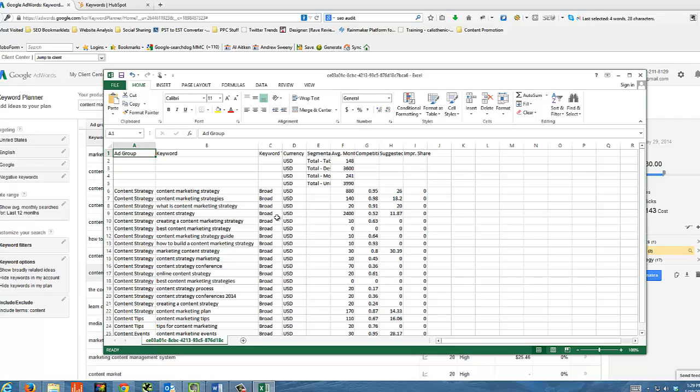In the next few videos, we're going to show you how to use some different tools to start adding more keywords to your list. So stay tuned for those videos.